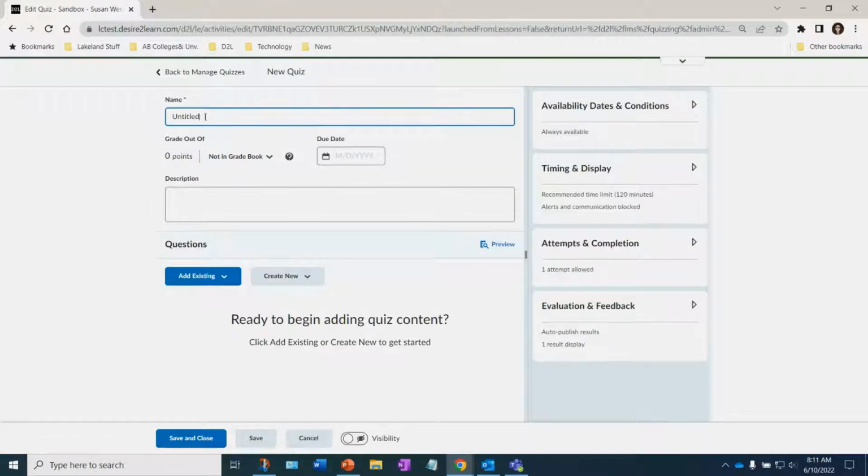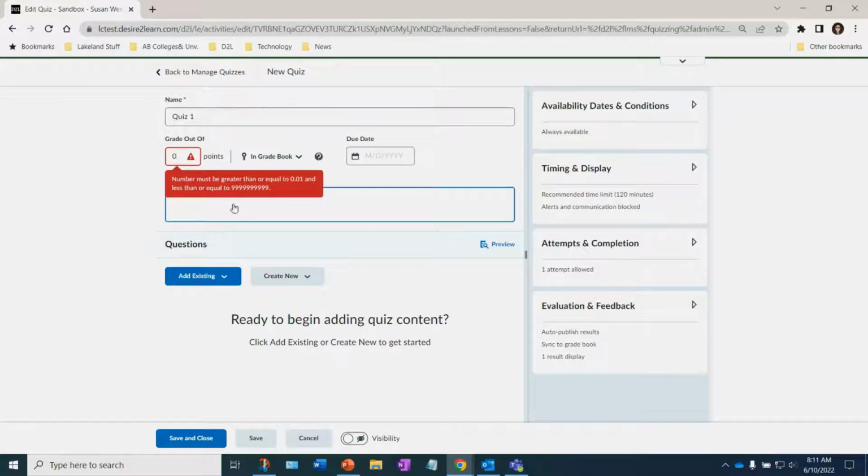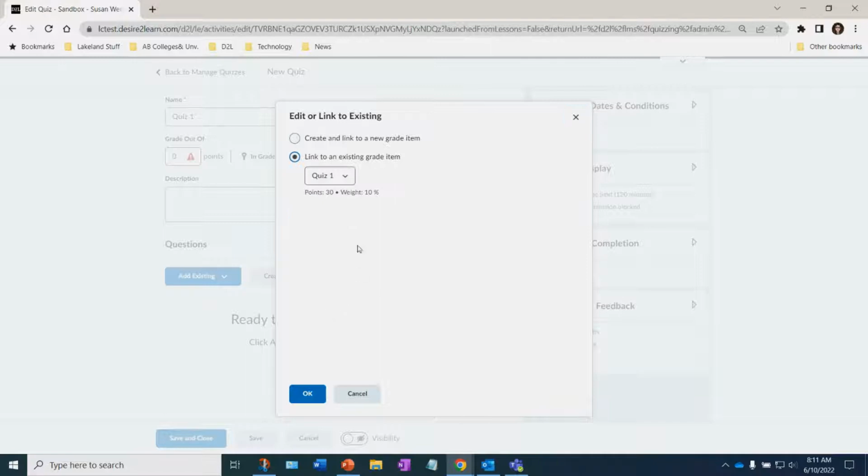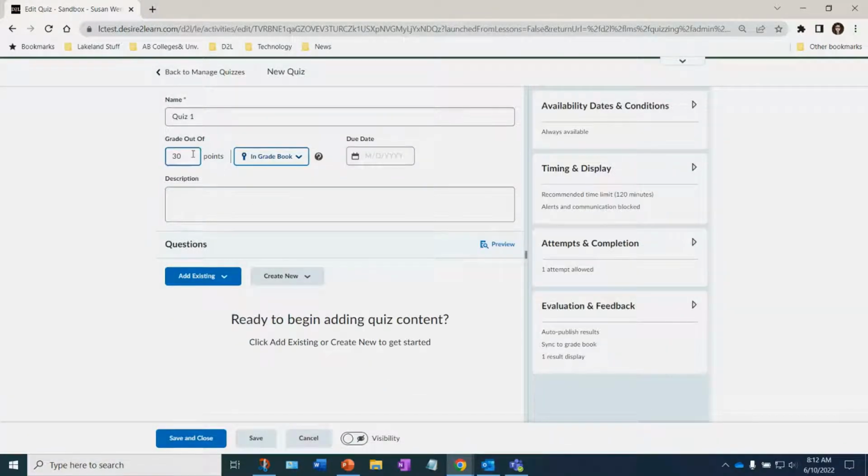And all you do to begin is give it a name. And here's where we're going to link it to that gradebook item. Add to gradebook, link it here. You may see quite a few quizzes depending on how many quizzes you have listed in your gradebook. Here I can see it's 30 and 10, which I verified. Select OK, and you'll see that that 30 points automatically goes into the grade out of area.